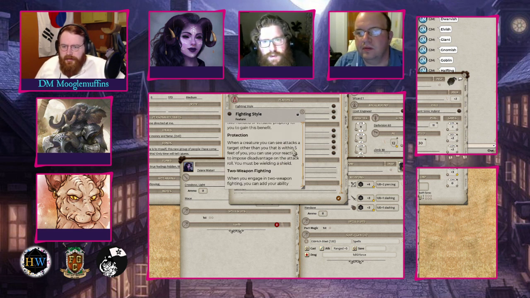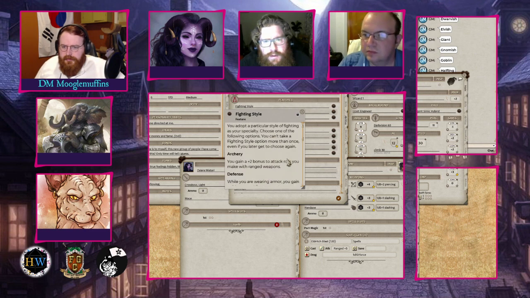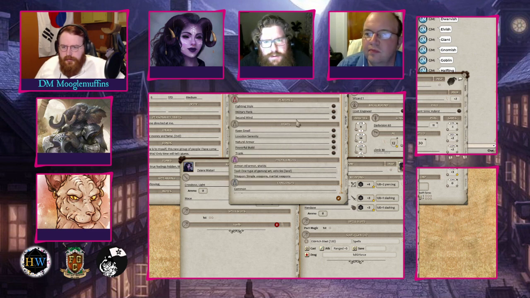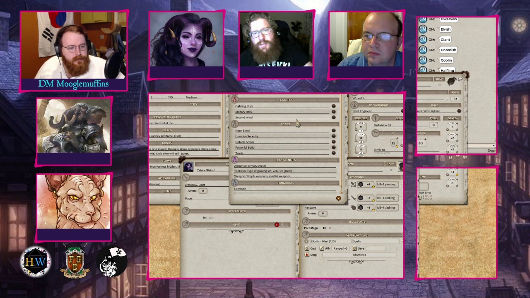Yeah, I think so. What you can do is put a custom line in your abilities section, like under something, and hit enter and put like dueling fighting style or something like that. That would help you. It wouldn't break anything. Well, I have it written down in my notes. That works.